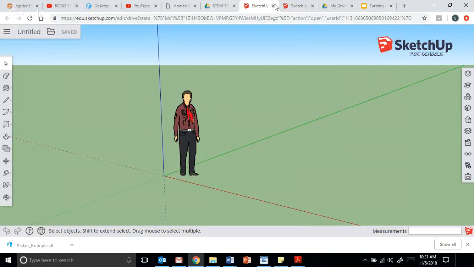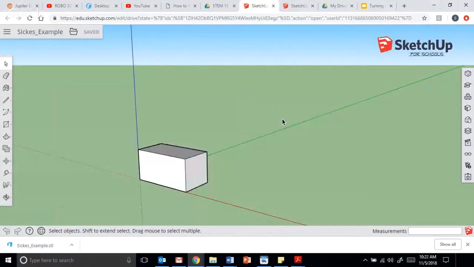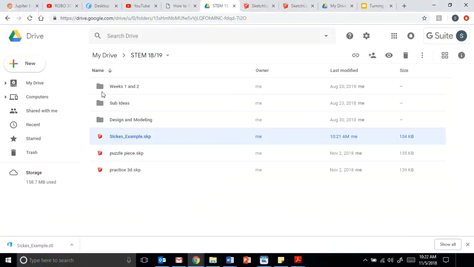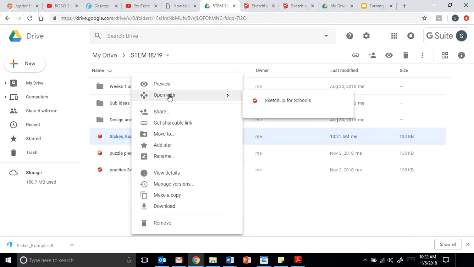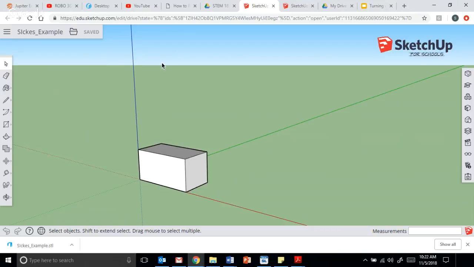Oh, there we go. So all you have to do is go to the folder that you saved it in in Google Drive, right click it, and then click Open with SketchUp for Schools. And then it might take a little bit of time, but it'll open up the thing that you have saved. This will be good if you're in the middle of working on one of your puzzle pieces and then we have to clean up. You can just click Saved up in this upper left-hand corner, and it'll save in your Google Drive, and then you can open it up and keep working on it. And then when you want to turn it in, you're going to be doing the export and downloading it onto your actual computer.